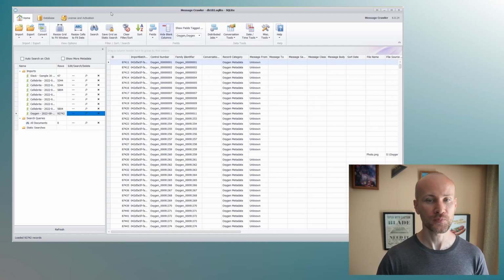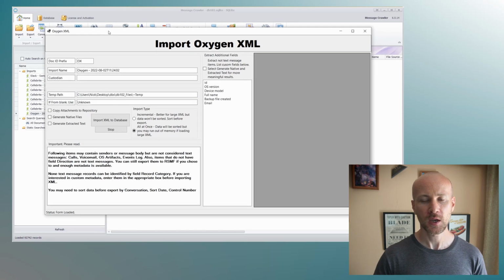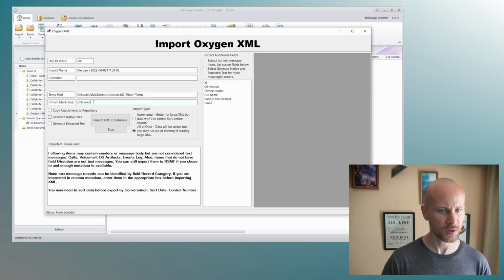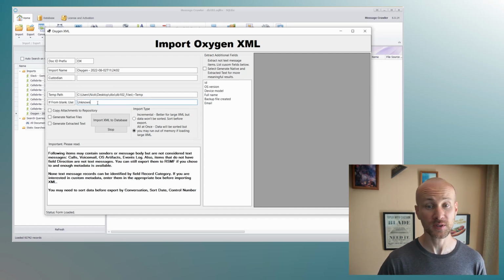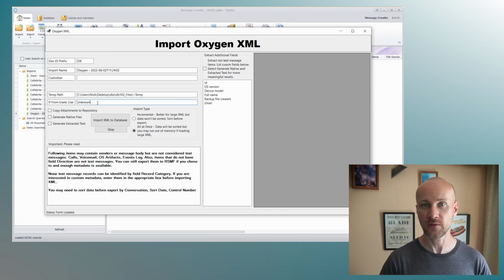So how do we do that? Let's go to the import screen and go to Oxygen XML, of course. Here, there aren't a lot of features. We give it a name, we can assign a custodian, and we have a temporary path to use. Then we have a safety option: if the From is blank, what should be placed in that field? You know by now that RSMF does not allow any text messages that don't have any From information. So we have to have it. Even if it wasn't provided by the forensic software, we have to put something in there.